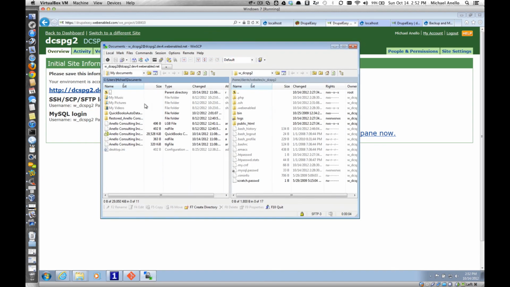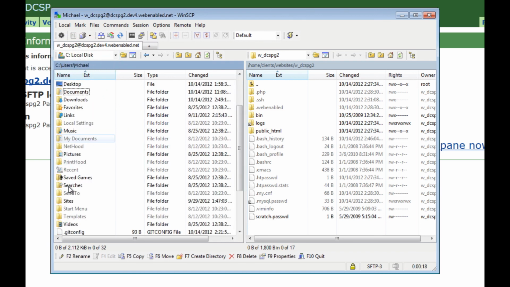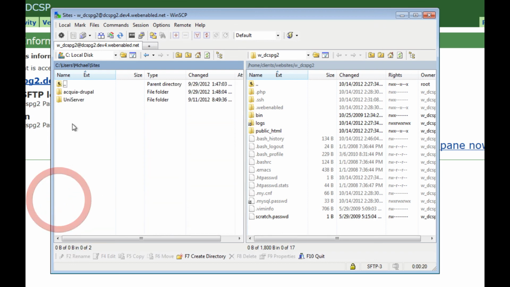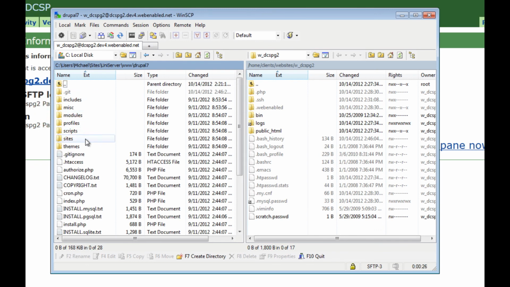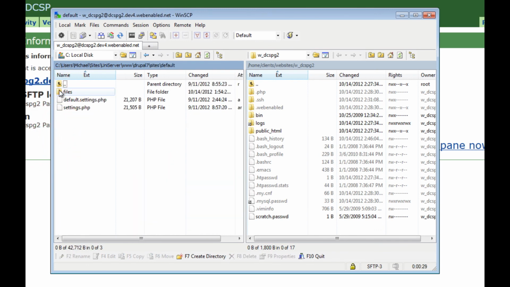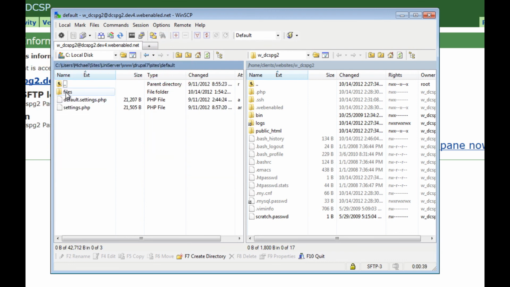So now on the left, we're looking at our local machine, and on the right, we're looking at our remote machine. So over here, I want to navigate to my documents, Michael, sites, Uniserver, www. So inside the Drupal 7 site, the directory we're concerned with is sites, default, files. So inside here are all of our images. Here's all the images. So what we're going to do is basically copy our entire files directory to the appropriate place on our shared server.